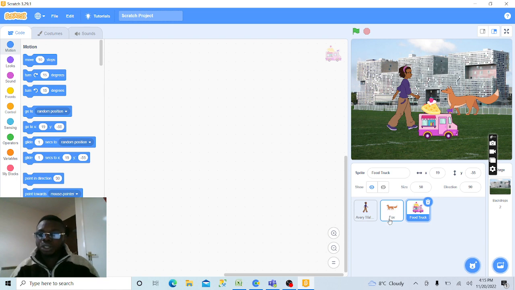Same thing with other objects. I want to reduce them to 50. I want them to be smaller. Okay, same thing with this, 50.